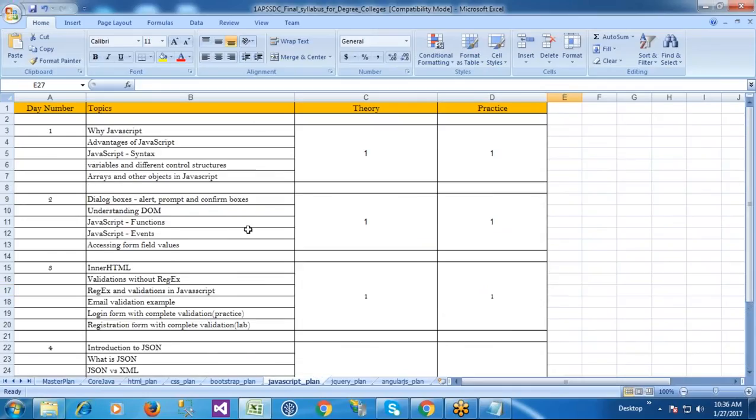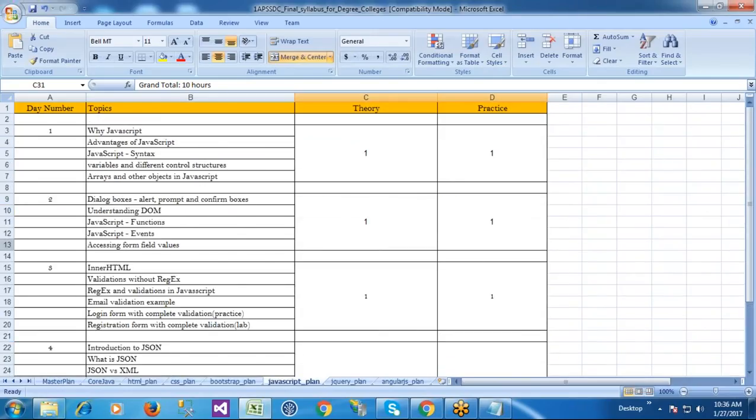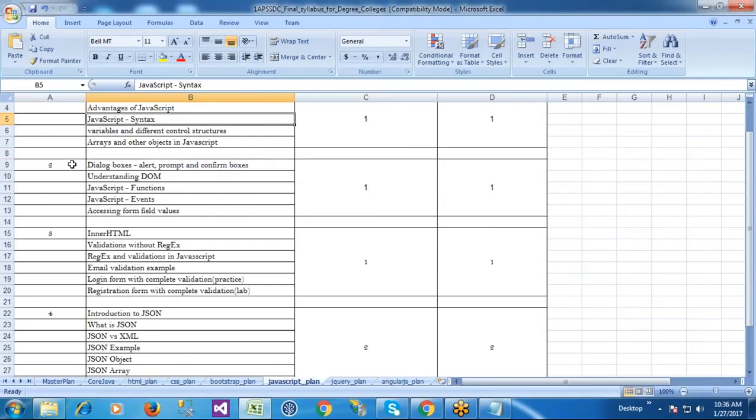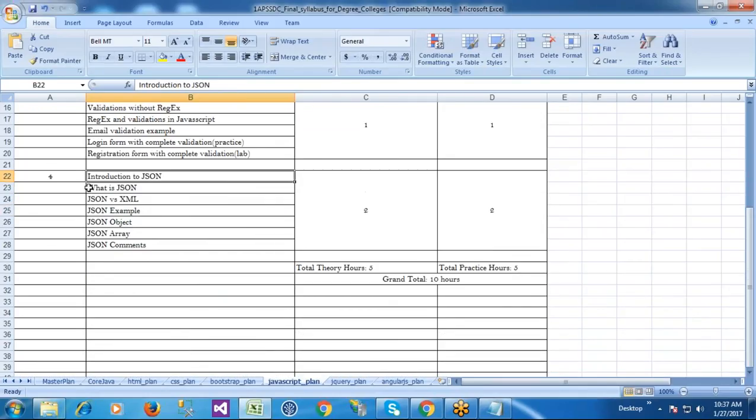After this, we will move to JavaScript. JavaScript is for 10 hours, where we have 4 sessions. Why JavaScript, its advantages, and the basic syntax of JavaScript. After that, we will see dialog boxes, functions, the DOM and events. We are going to understand innerHTML and validations. After that, we will see JSON, what JSON is and how we use it. So this is all for exactly 10 hours.